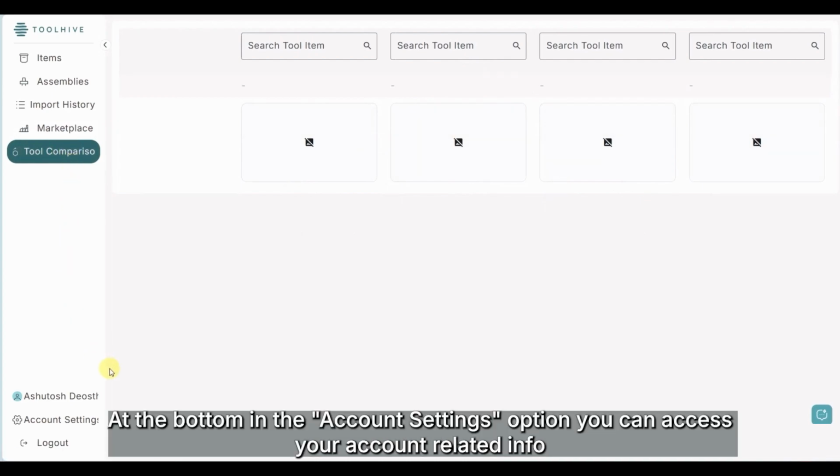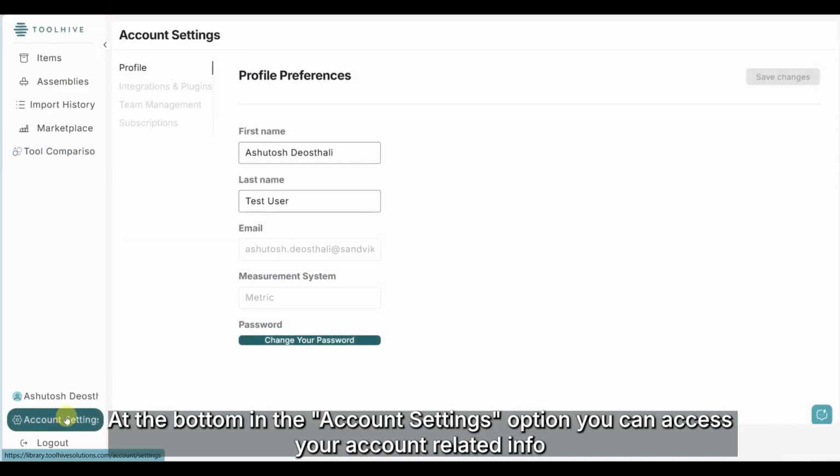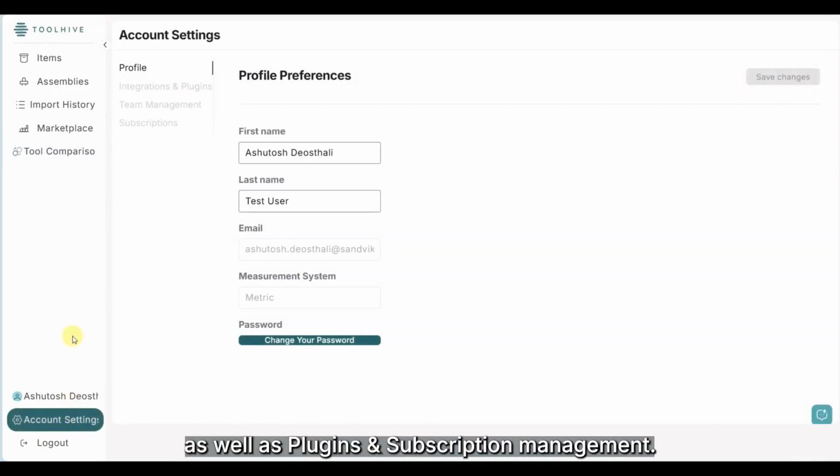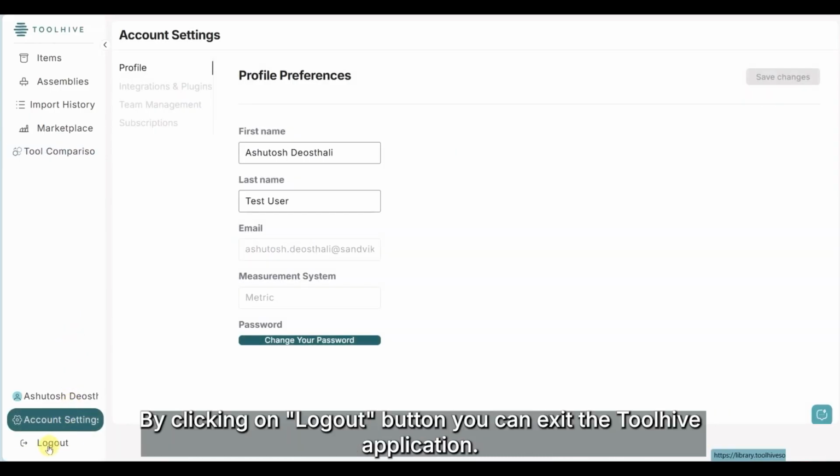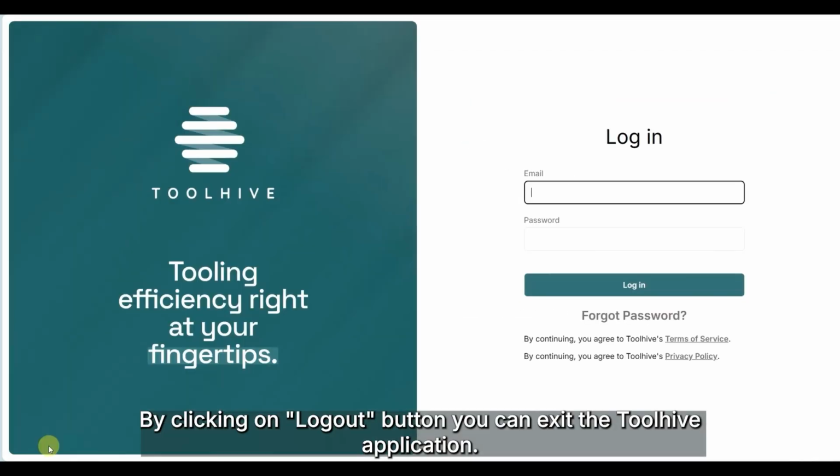At the bottom, in the Account Settings option, you can access your account-related info, as well as plugins and subscription management. By clicking on Logout button, you can exit the Toolhive application.